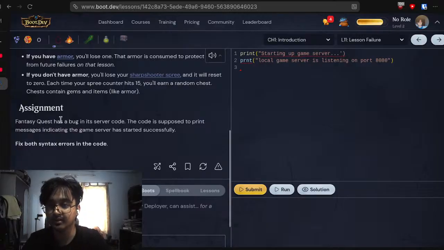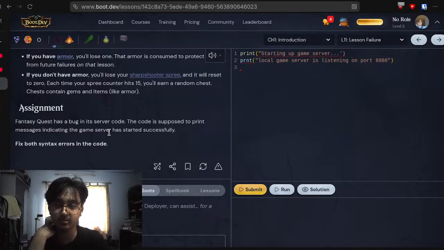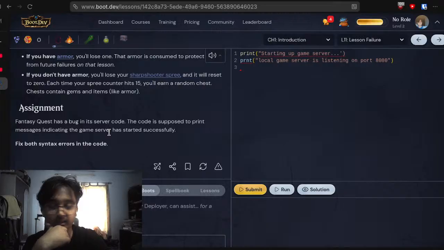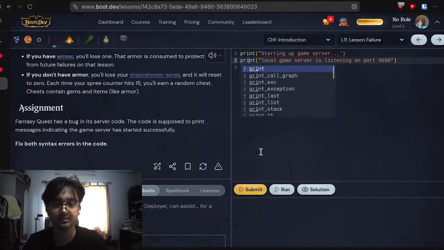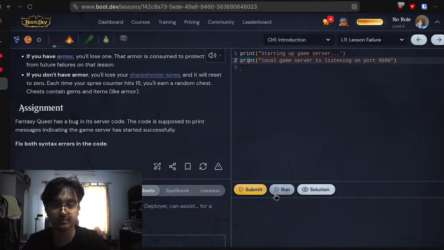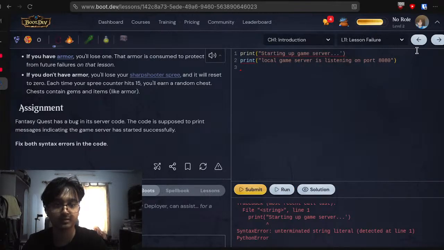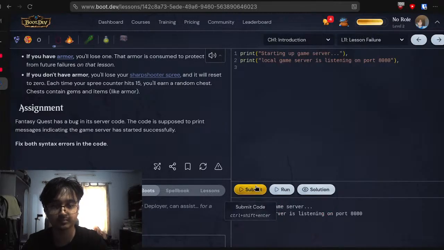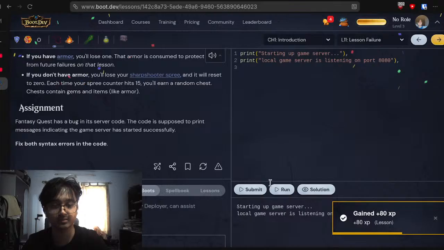Okay, assignment. Fantasy Quest has a bug in its server code. The code is supposed to print messages indicating the game server has successfully started. Okay, so we have to write the print statements. That is a good habit to use.